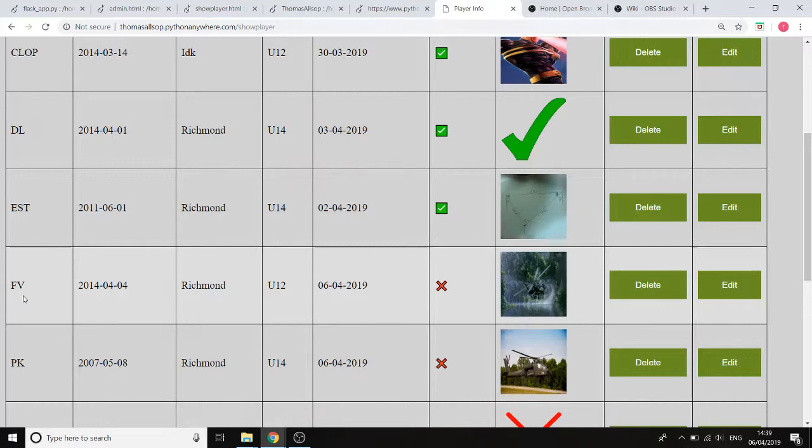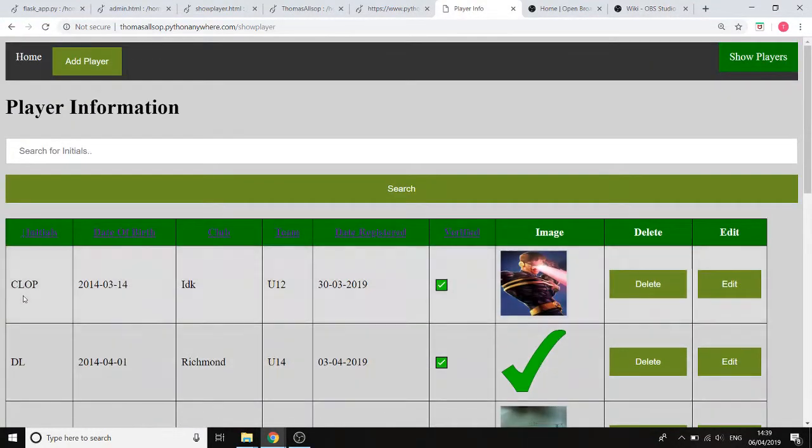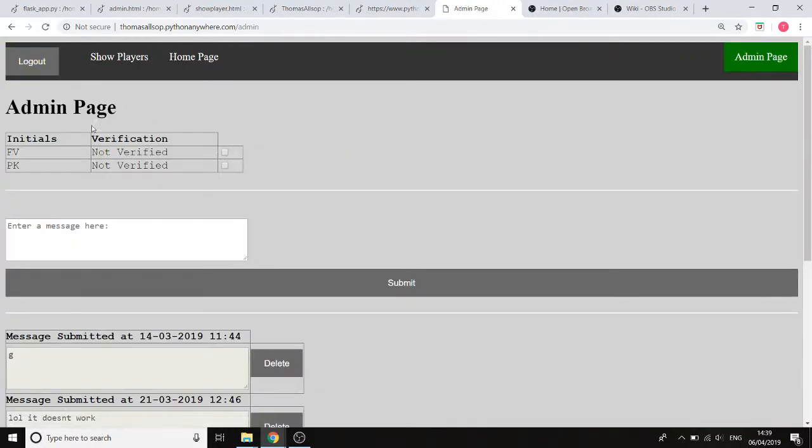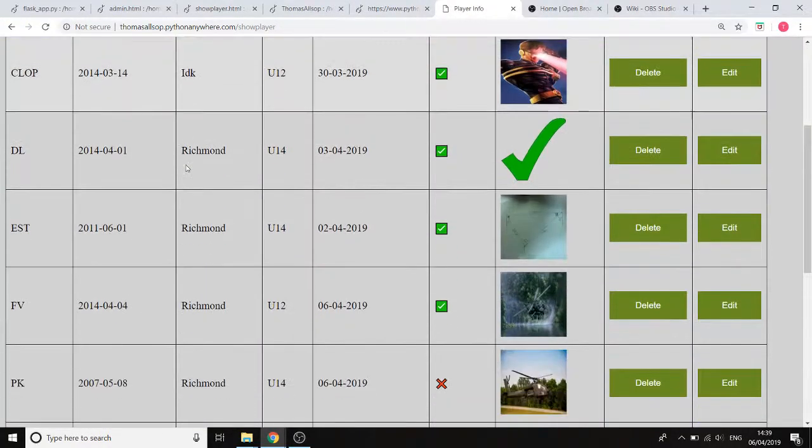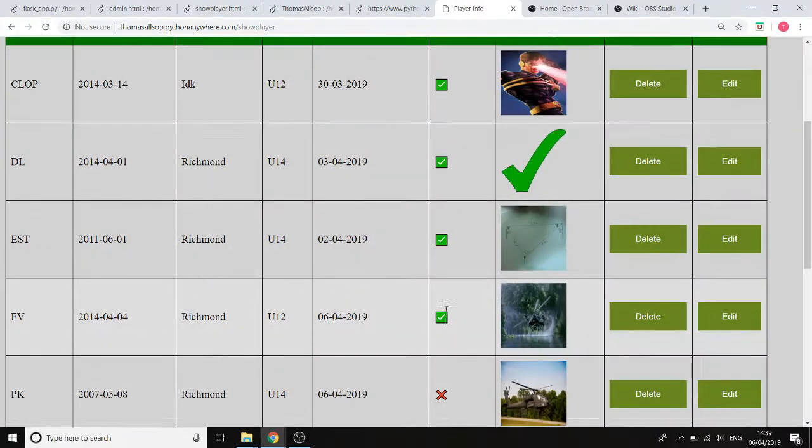If all of this is valid, then you go back, as the admin, to the admin page and you can verify them by clicking this tick box. Once I've clicked that, as you can see, the FV was removed from the table, and now if I go back to show players, FV has now been verified.